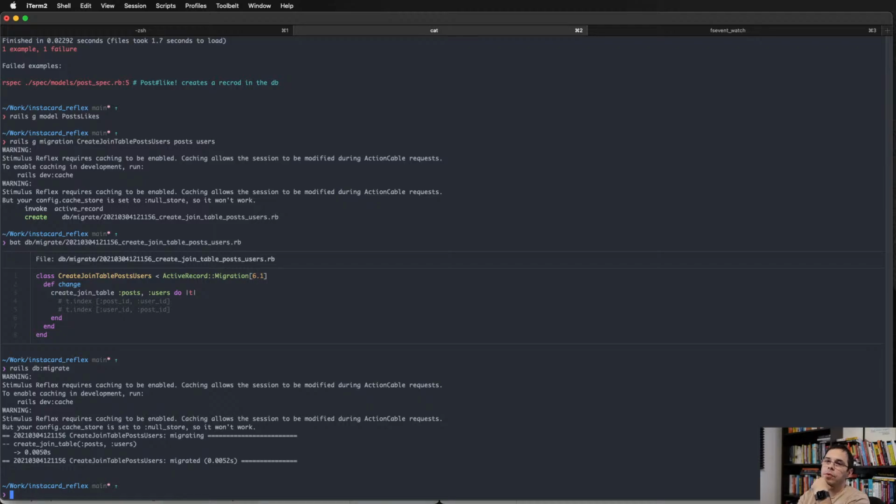So I have a join table between posts and users. But what is it called? That's not what I want. So what I want is for a user to like a post. So user will have a likes association, and no like model.